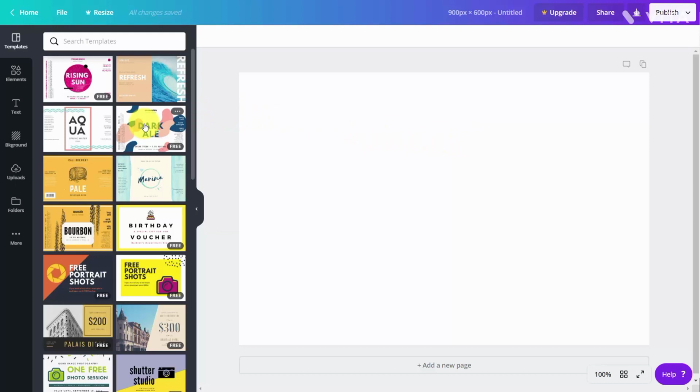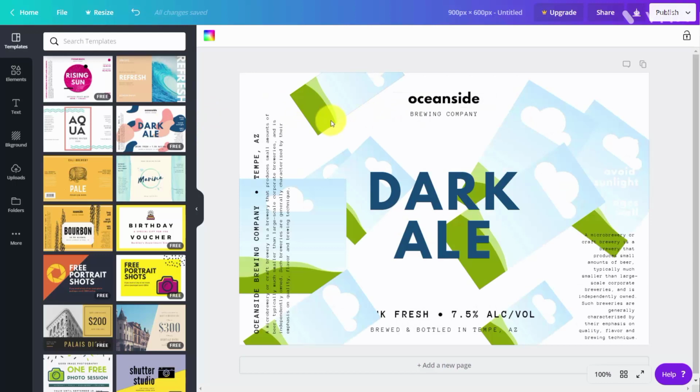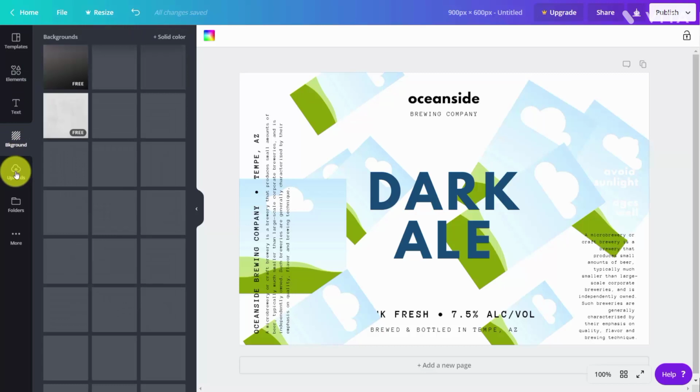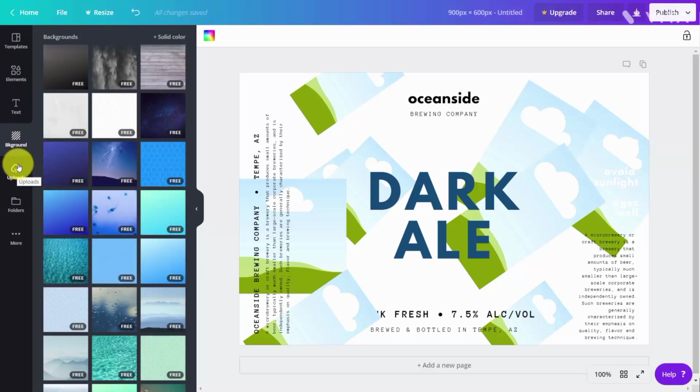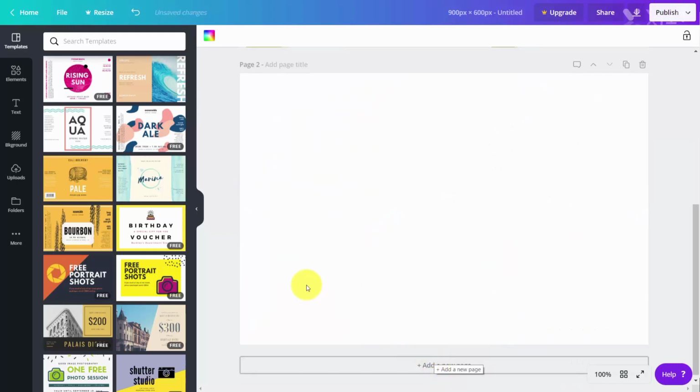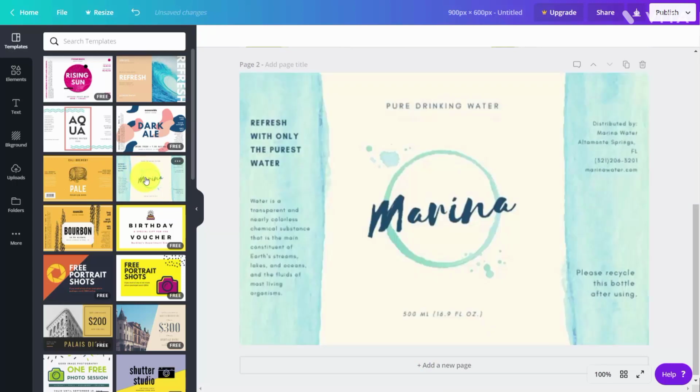You can then select one of the free templates by clicking on top of that template, which will then become part of your canvas. You'll then be able to make changes to the canvas by using your elements, your text, background, or even uploading content from your hard drive. Inside of this canvas you'll also be able to add a page, and of course, you'll be able to do this also when you're creating using a template. When you add a new page, you'll be able to add in a different template for that page.